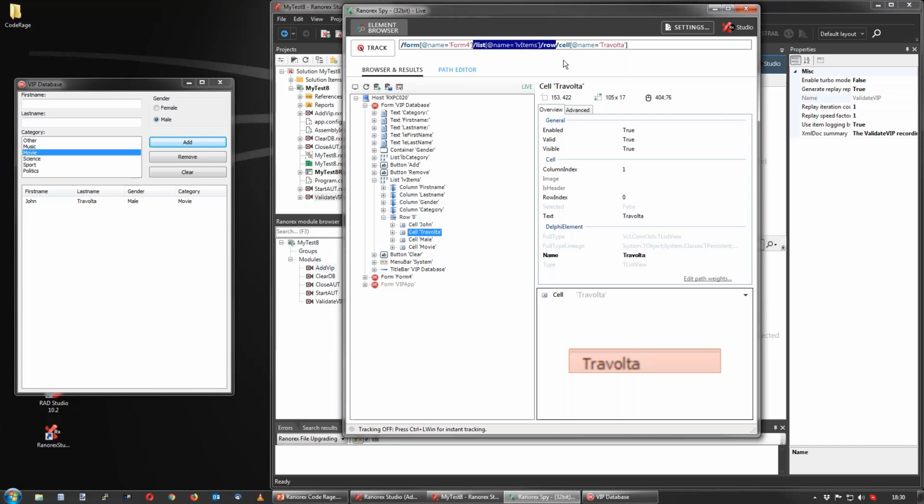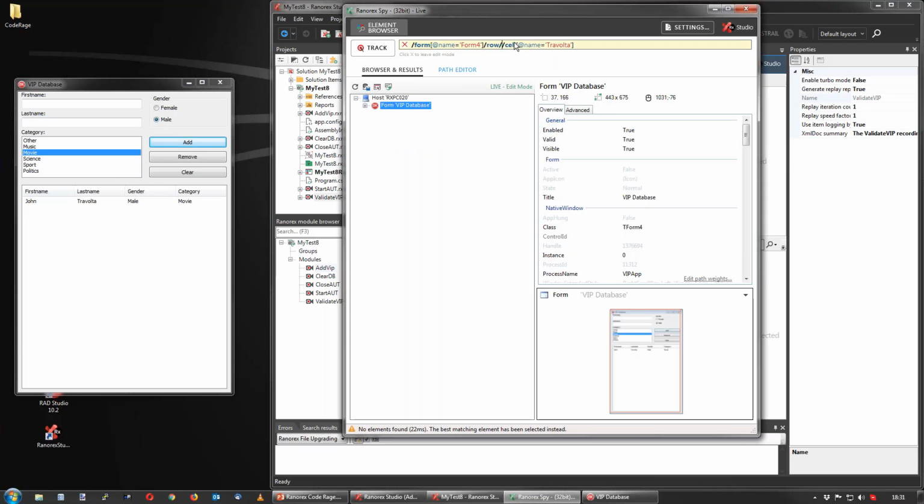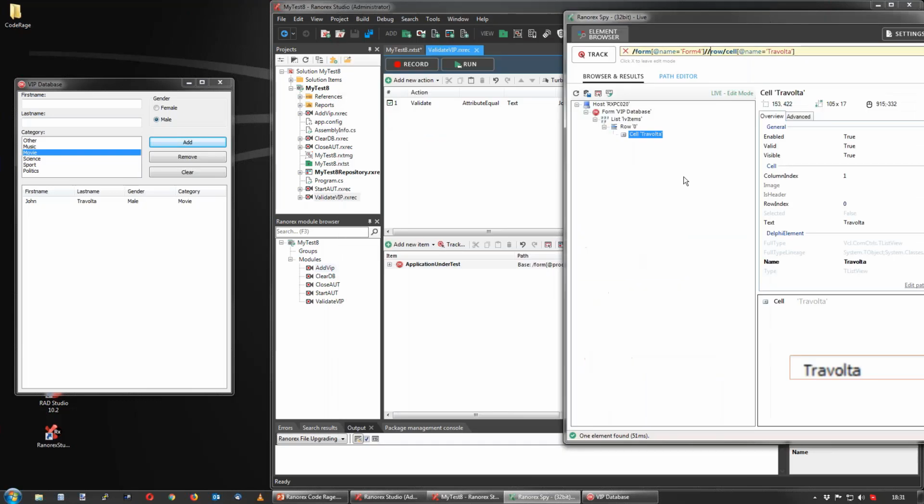I can remove, for example, this from the XPath, use 2 slashes, and it will still identify Mr. Travolta. In this case, you could either use a column or a row. If we put in row and another slash, we now identified through the row. So it's up to you. You can now also customize the way this element gets identified.